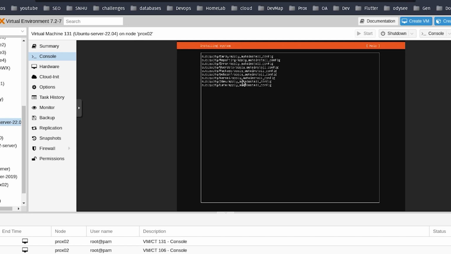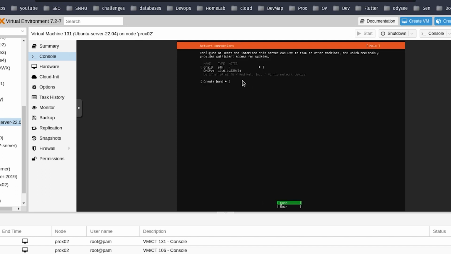Now it's going to load our network interface card, and it already requested an IP address from my DHCP server. So I'm going to go ahead and click done on that. But if I wanted to specify static IP address information, I could have just gone ahead and done that right here, but I'm going to be going ahead with this.